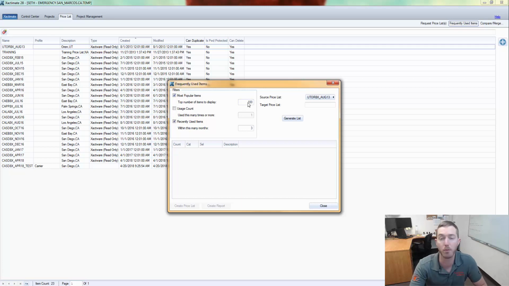I want to list the top 100 line items I've used. You can specify they have to have been used more than maybe 5 to 10 times. Recently used times has been used within the last 3 months, 90 days. And now, of note, this is only for one specific price list. Unfortunately, there's no way to run 3 years of history of my Xactimate to see which line items I use the most. I have to run this report for a specific price list.